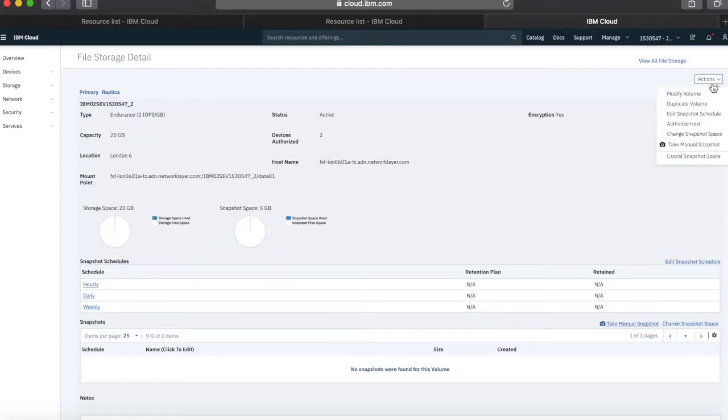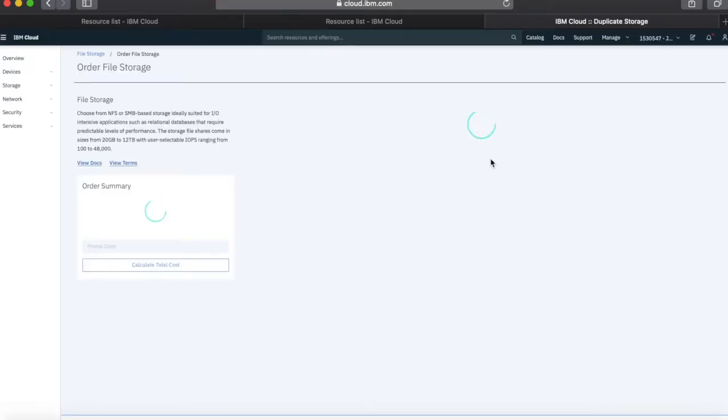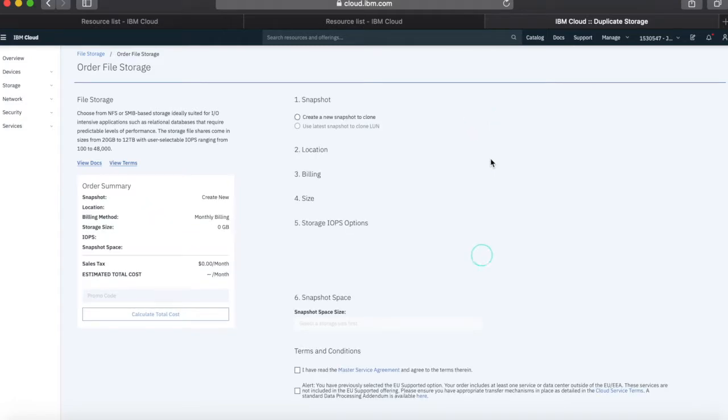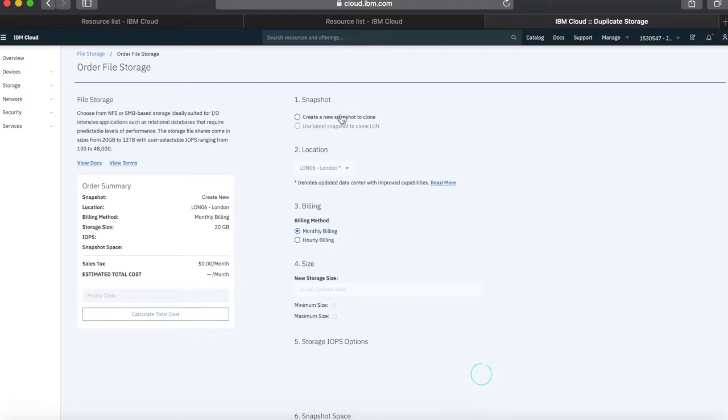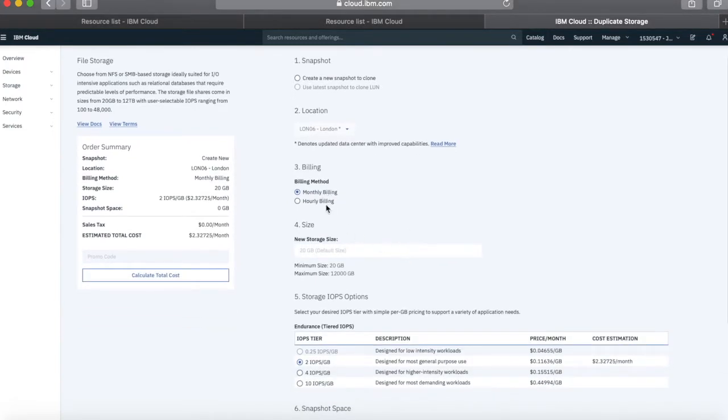So let's see what other actions are under here. So I can duplicate a volume. So if I decide that I want this to be on some other piece of storage, I can do that. So all I do is create a snapshot. I can't actually change the location, so the location will still be London.